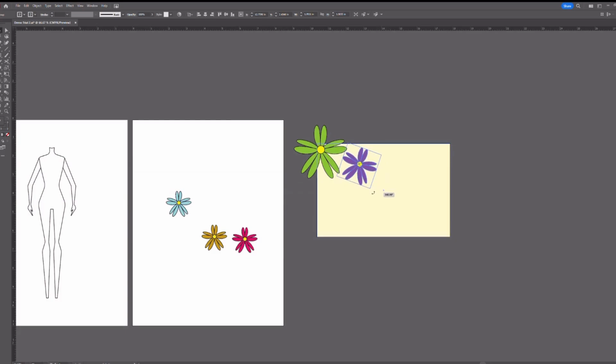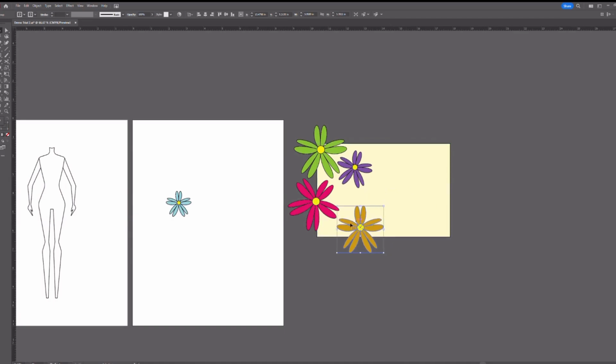Let's place them. This time I'll do a different size of the flower. Okay. Let's rotate it and adjust. Okay. This is too big. Let's rotate it again. This is done.